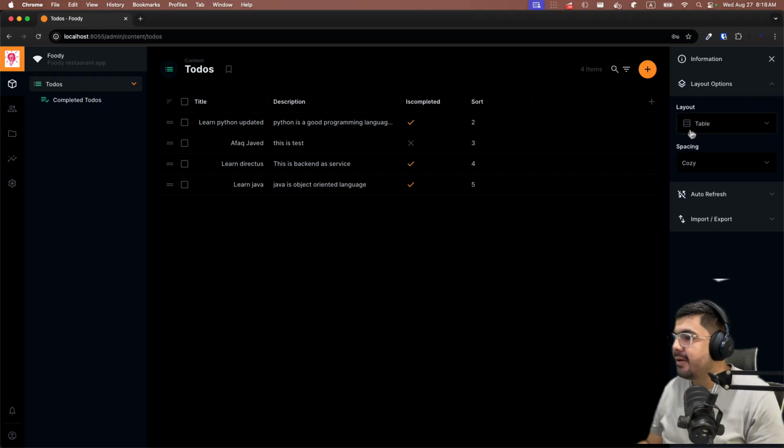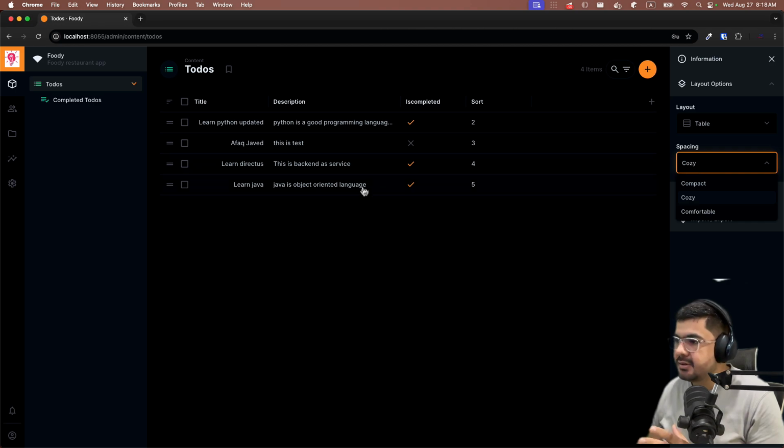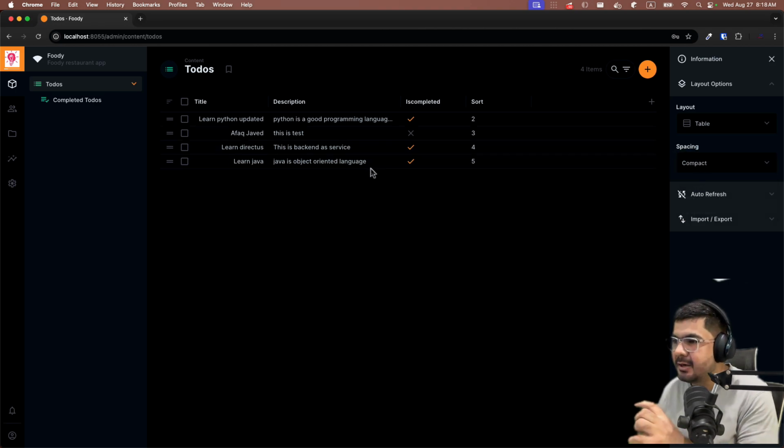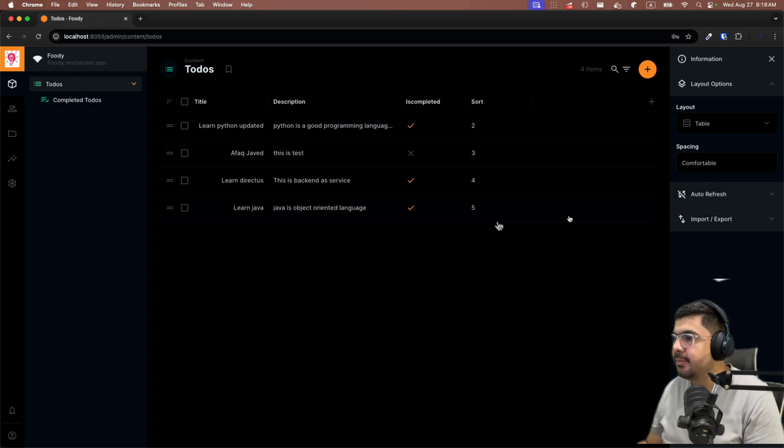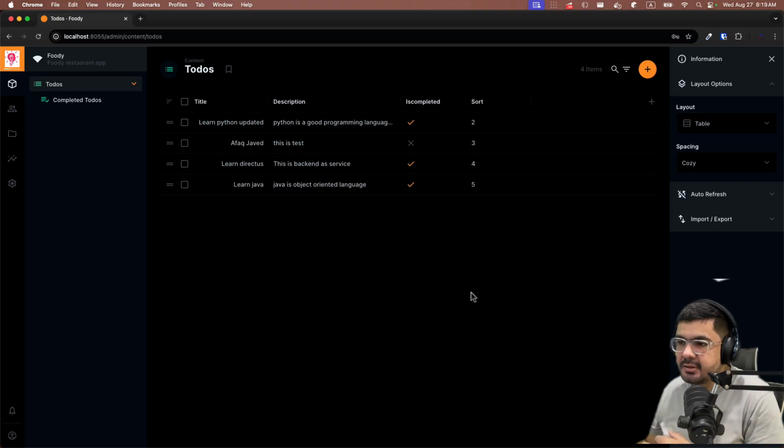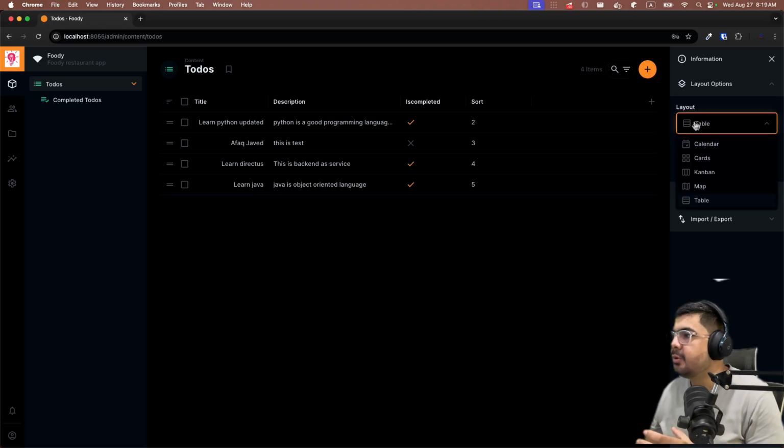Right now, you can see that we have our table layout, and we can change the spacing of our table layout. Cozy means a medium spacing between the content. Compact means it will be more compacted. And the third one is comfortable, where there will be a lot more spacing between the content. So based on your needs, you can do that. I like to keep it cozy, which is the default one, which is good to go. But you can also change the layout into different types as well. Right now it's table.